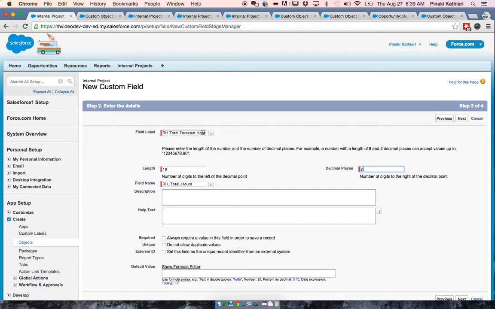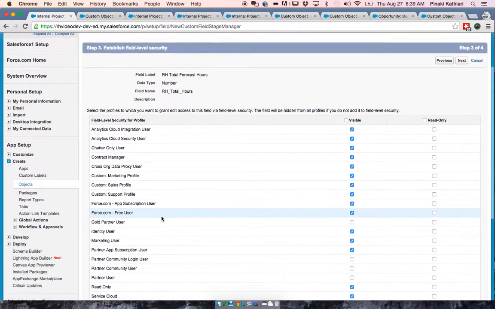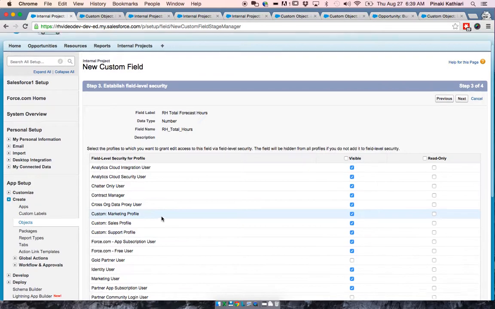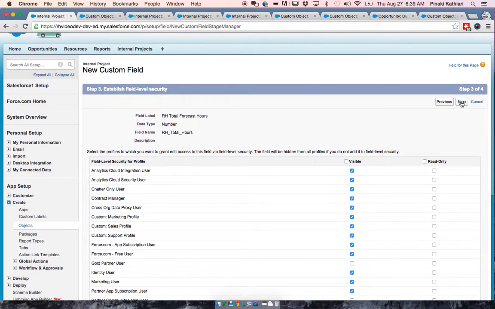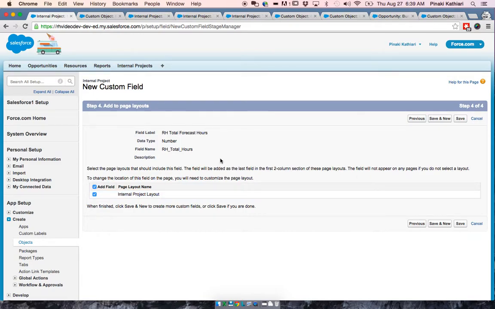16, 2. Right? And that's it. Hit next. It's going to ask us which profiles and field level securities have access to this. I'm just going to go with the default. And then it's going to ask me whether I want to add it to my page layout. I'm just going to turn that off for right now, just so I can show you in a little bit how to do that. And I'm going to hit save.